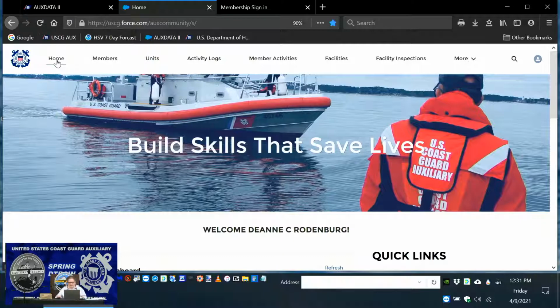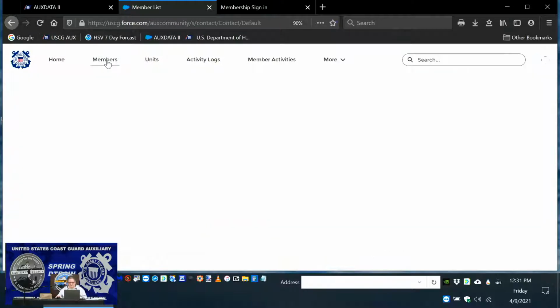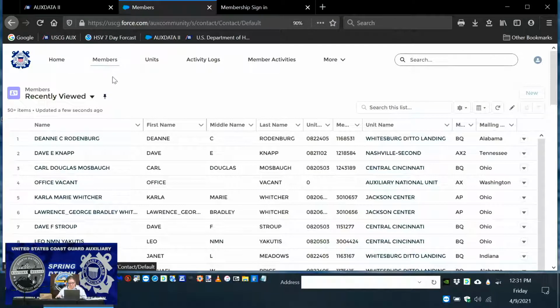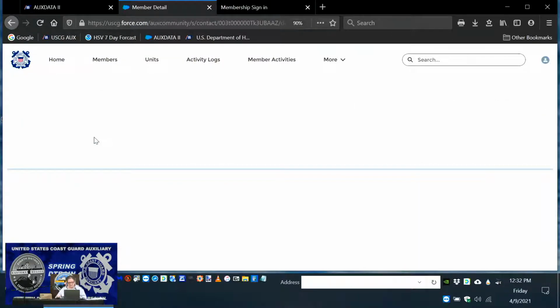You see the tabs up at the top: home, members, unit, activity logs, member activities, facilities, facility inspections, and more. We're going to start with home, which is that main page there. Then if you'll click on the members tab, it should bring up your own personal information for your flotilla or division. I'm going to click on my name. With my access, I have access to the entire district, so mine will have a bit more than what you do. But I'll click on my own personal information.